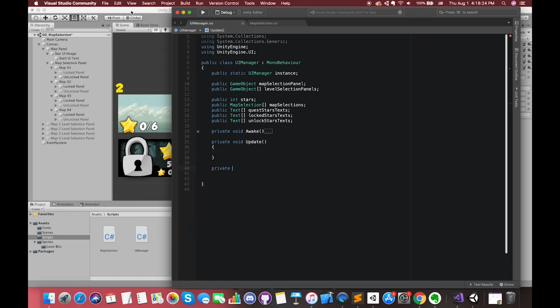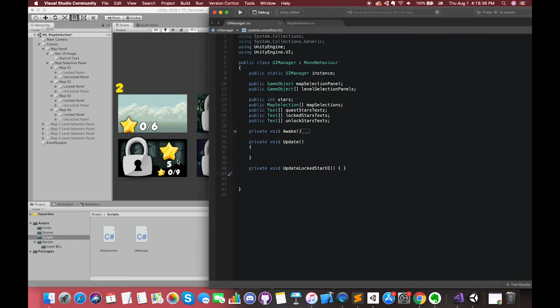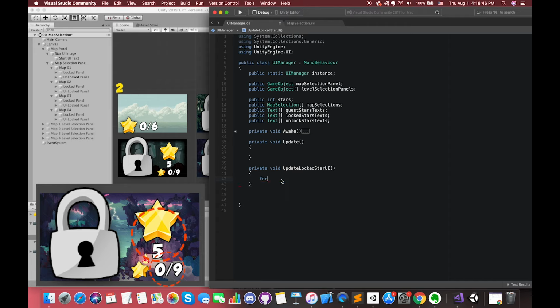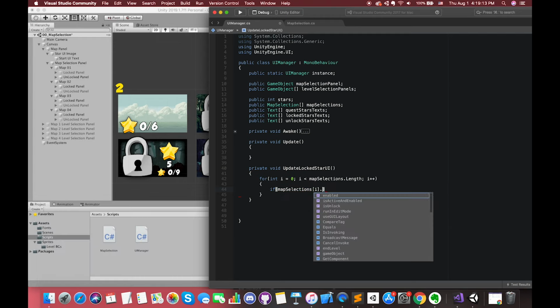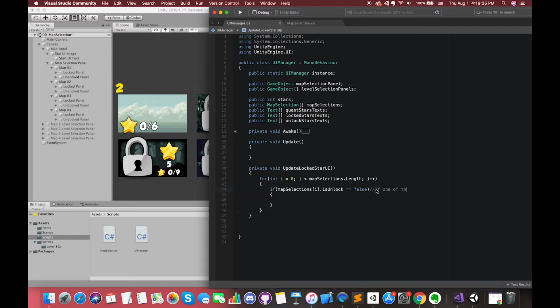Let's first update the stars UI on locked status. Inside the method, we need to update two things: the quest number on the map and the stars number. Since we have 4 maps, we can use a for loop to execute a set of statements 4 times. If the map selection public Boolean variable isUnlocked is equal to false, which means this map is locked.